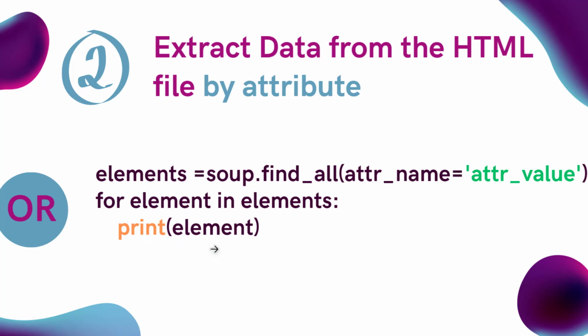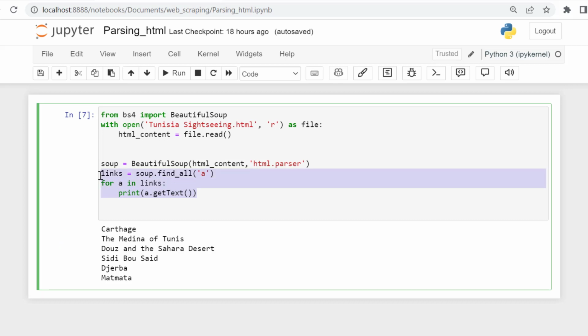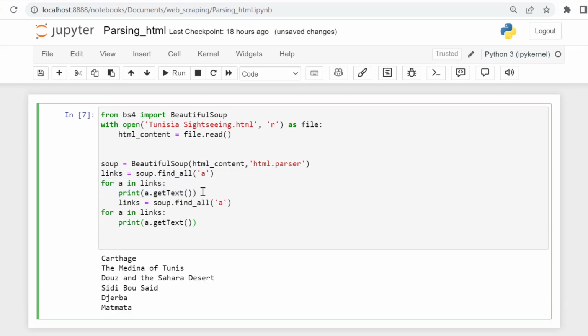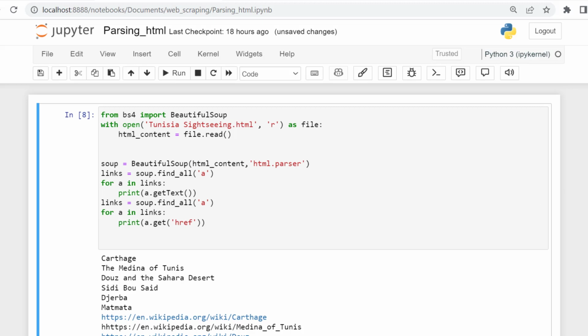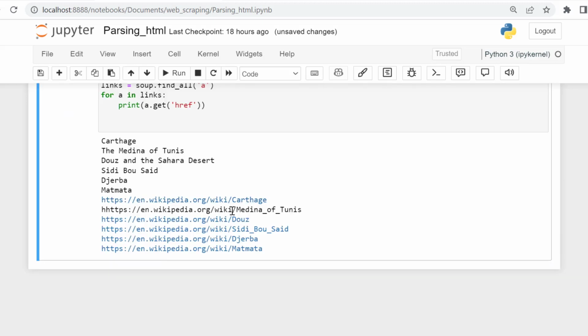Let's give it a try. So you can just copy this and paste it here. Go for, and instead of using get text, we will use just get. And between the parentheses, we will use href. This is the attribute for the anchor tag. So let's see. These are all the href attributes associated with the anchor tags.